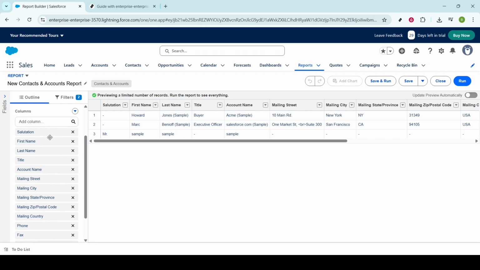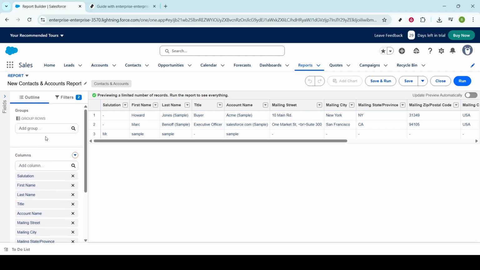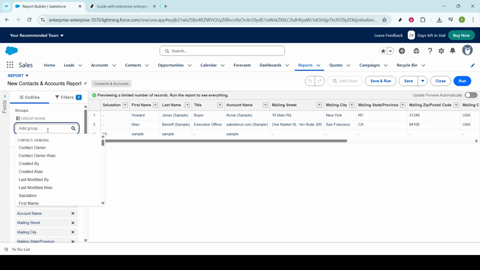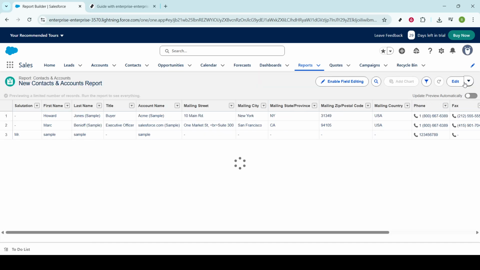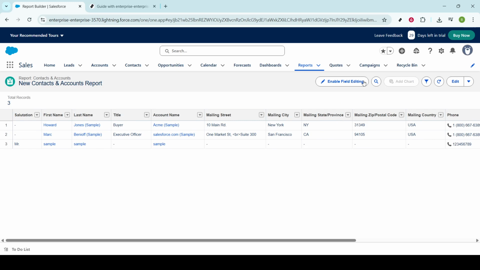For deeper insight, you can even group your data rows, for example, by account name. Grouping can give you a more structured view and make trend identification easier. After you've adjusted your report to perfection, it's time to take a look at it. Head to the upper right corner of the screen and click Run to preview your report. This gives you a chance to review everything and ensure accuracy before finalizing.